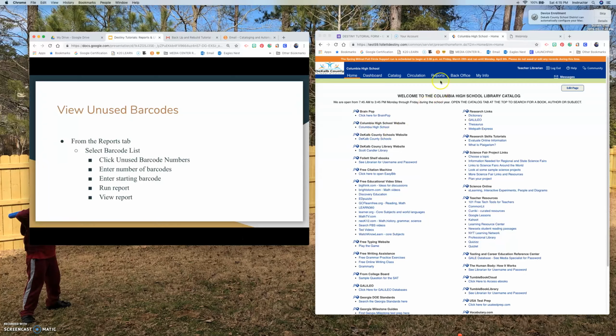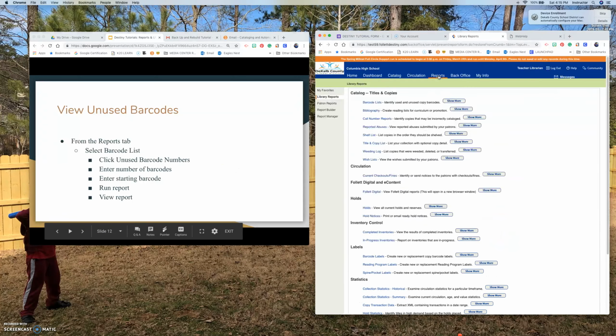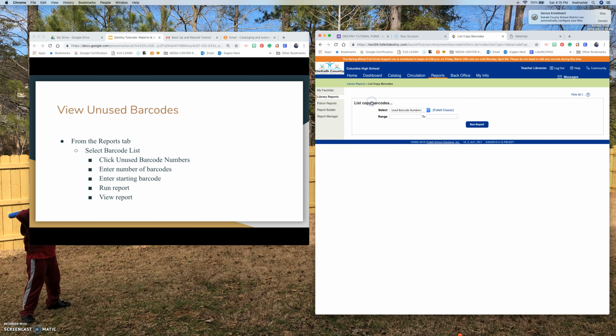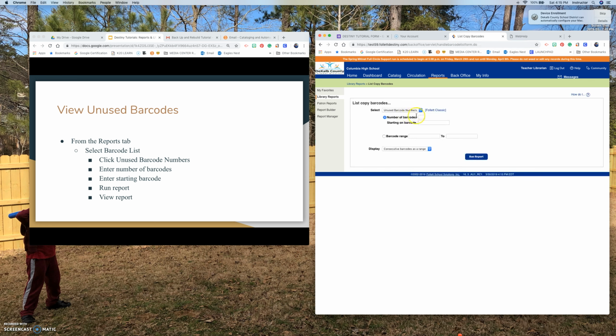So let's do that by beginning at the Reports tab and then select Barcode List. Make sure to choose Unused Barcode Numbers and then enter the number of barcodes that you want to print. Then for your starting barcode number, you will need to get this information from one of three places.